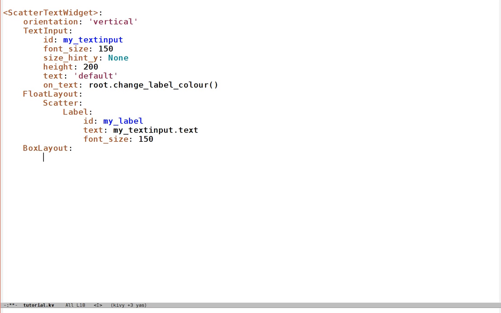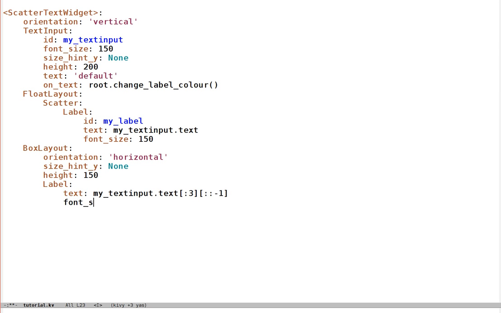So let's quickly add a few more widgets, a box layout with orientation horizontal. That's actually the default, so we don't need to set it, but let's be clear. Let's set its height manually, 150 pixels, I guess. Add a label child, let's make its text track the text input again, but let's only say the first three characters reversed or something. Size 100, something similar for this one, text, the last three characters, same font size. So now we have two labels in a box layout, which will appear at the bottom of the screen.